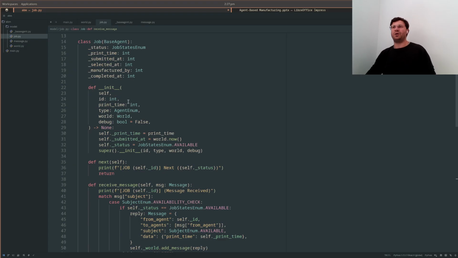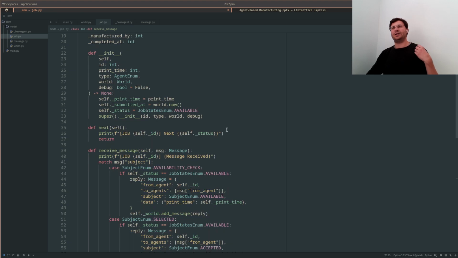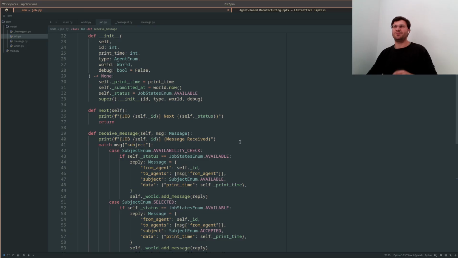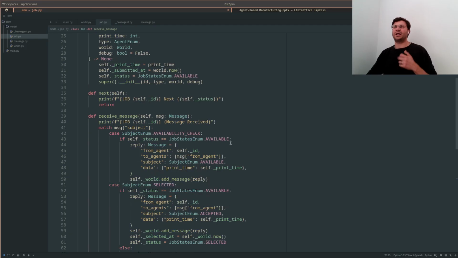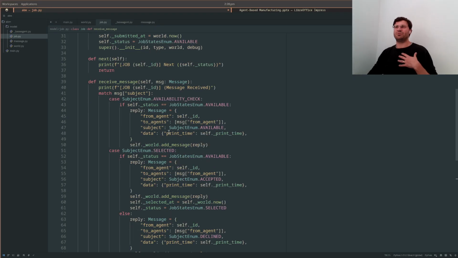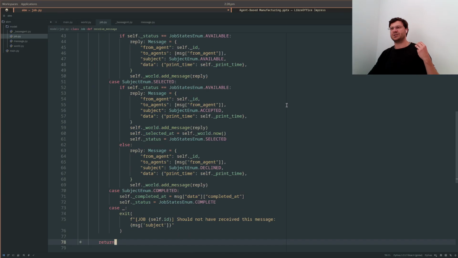We created the initialization function, and then we overrode the base functionality of the base agent for the next and receive message functions. So the next one just prints out that the job has been asked to do something, but of course the jobs don't do anything in there. They don't have any agency in them. All they do is receive the messages and respond to those. So in our receive message class, we're looking at availability checks, selected messages and completed messages, and responding to those accordingly. Any other messages, we will exit and say we should not have received this message.